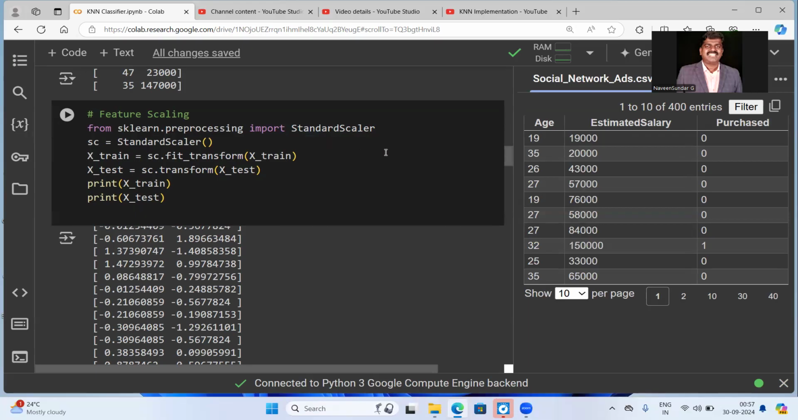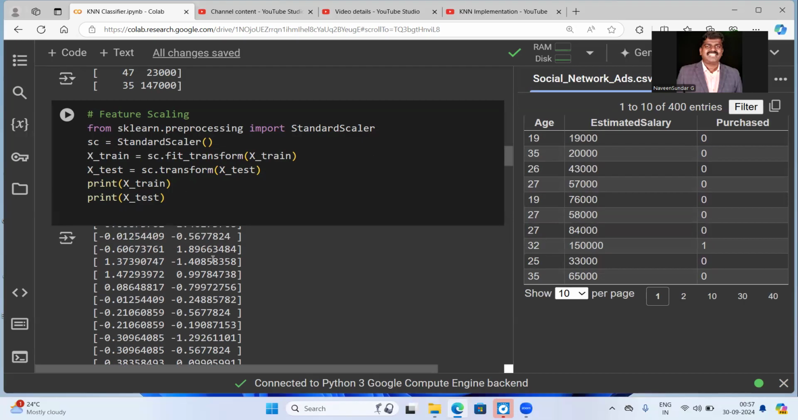So now we have to fit this standard scaler to X-train and X-test. Got it? X-train means 75% of all the independent variable. X-test means the remaining 25% of the X variable. For both, we just have to fit this standard scaler. And then we are printing it. When we print the X-train and X-test, we can see the range.